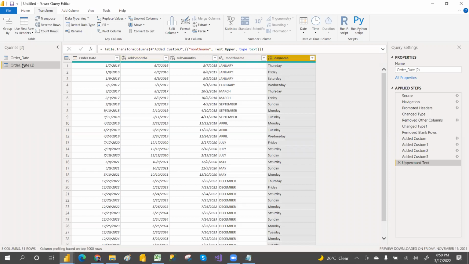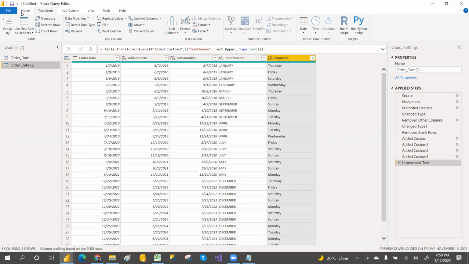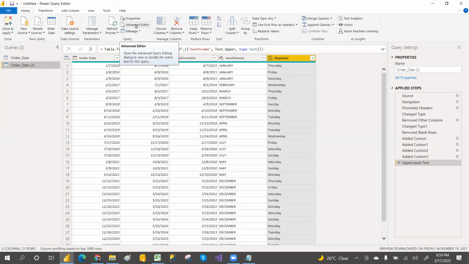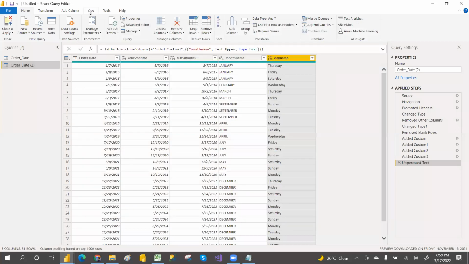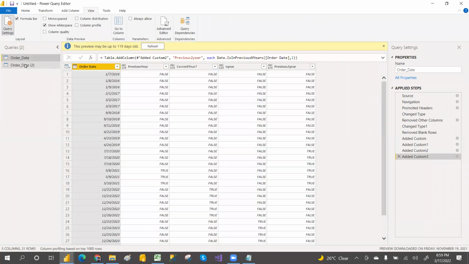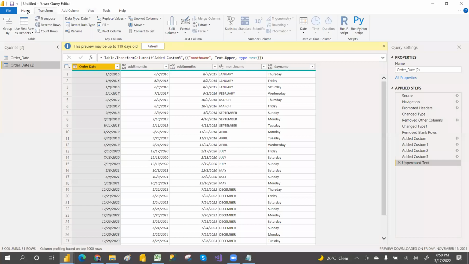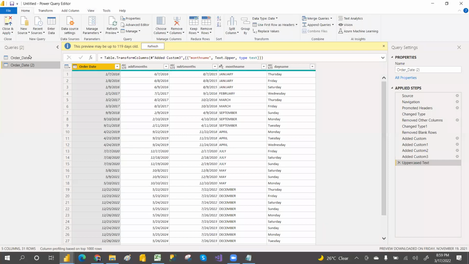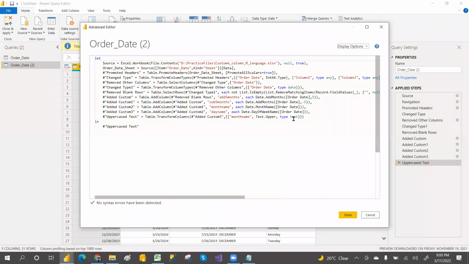Let me go to the advanced editor. You can right click and go to the advanced editor, guys. Even if you go to the Home tab, you can find the advanced editor there, or else you can go to the View tab, and there also you can find the advanced editor. Each query has its own advanced editor, and you have to make sure which query you are opening the advanced editor for. That is very important.